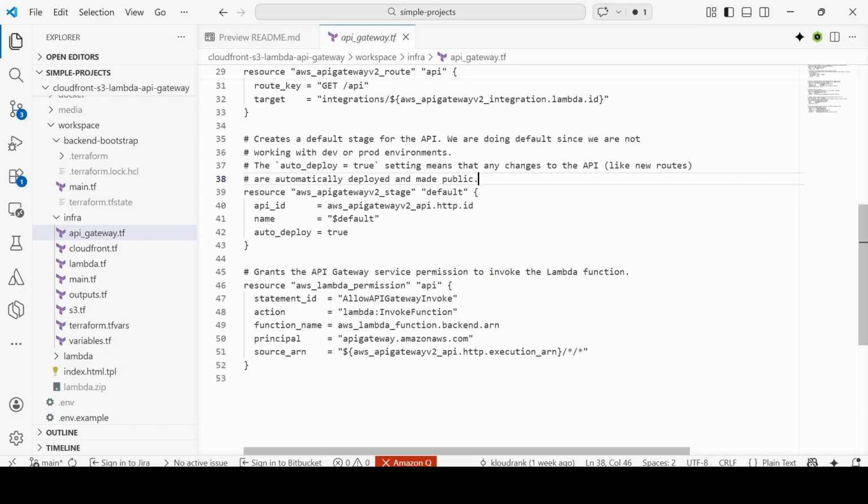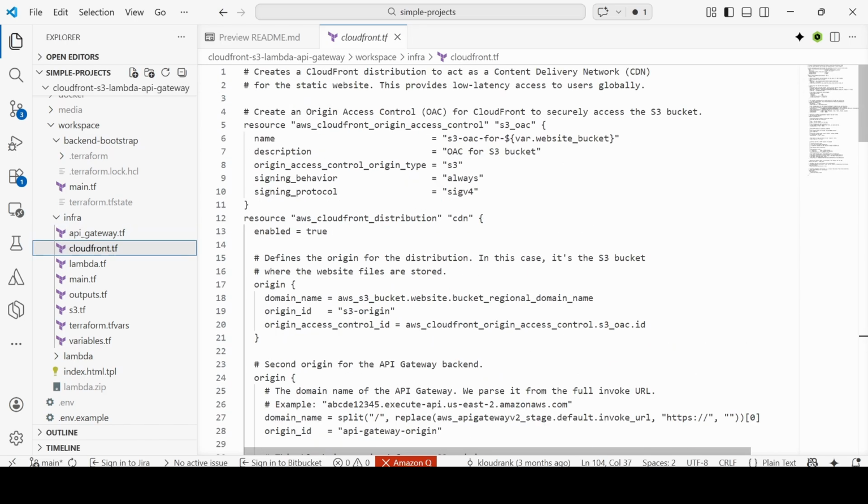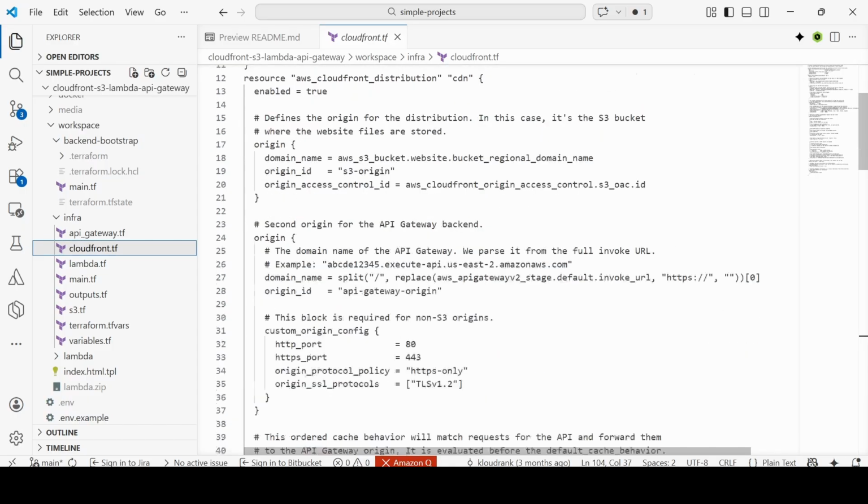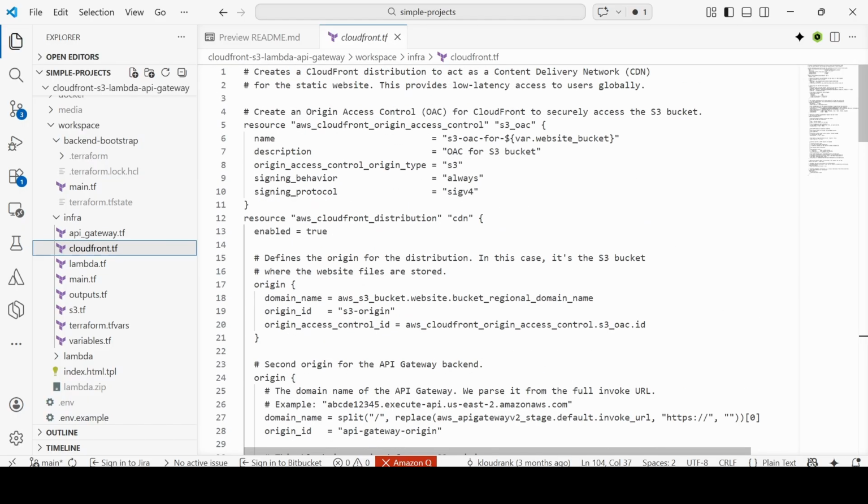And lastly, we also need AWS Lambda permission, which basically allows the API gateway to talk to the Lambda function or to invoke the Lambda function. Now let's take a look at the CloudFront.terraform file. Now I've left extensive notes on this file, so I'm not going to be going very in-depth here, but I'm going to run through this quickly.